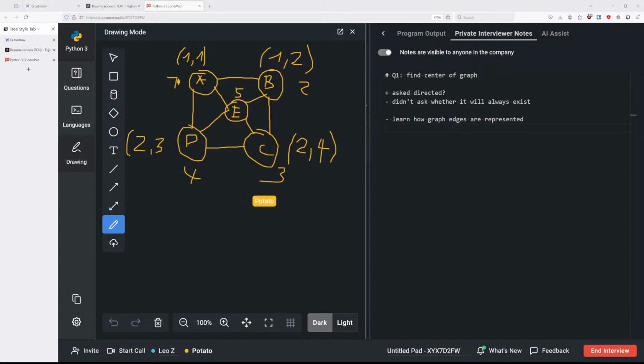Maybe another example. What if we have this? In this case we will return 2, right? That would be the center of the graph. Is that correct? Yeah. Okay, makes sense. Thanks.